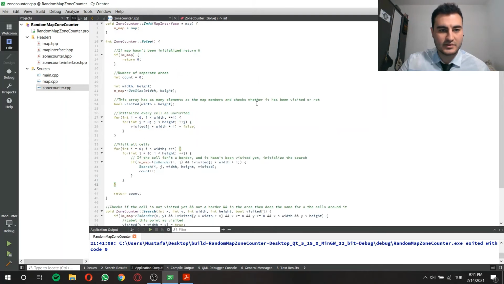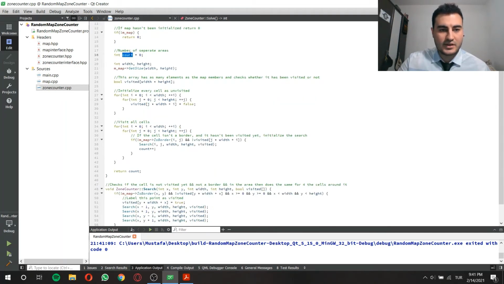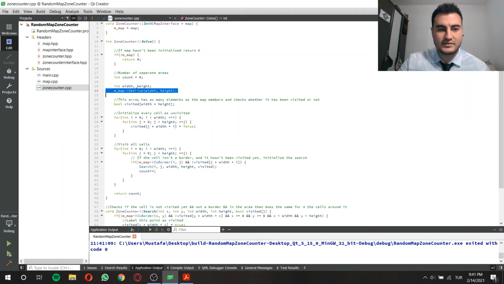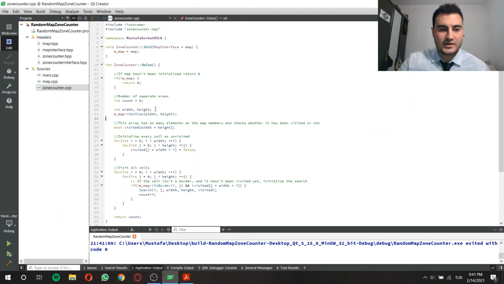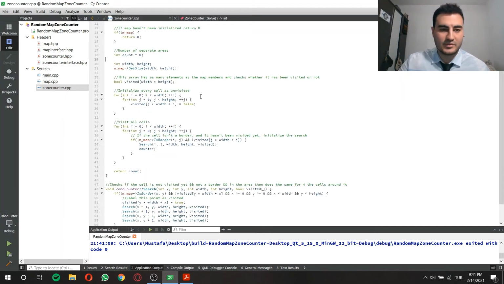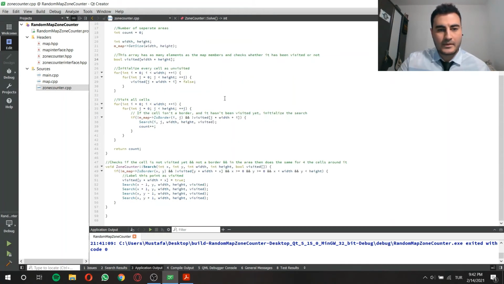The way this works is we have the count, we have the get size function of the map to figure out the size of the map we're going to iterate through, and then we create a one-dimensional array here to iterate through all the values in the map. It has the size of the map, and as we've done before, we initialize each value in this array as false before we go through all of them.